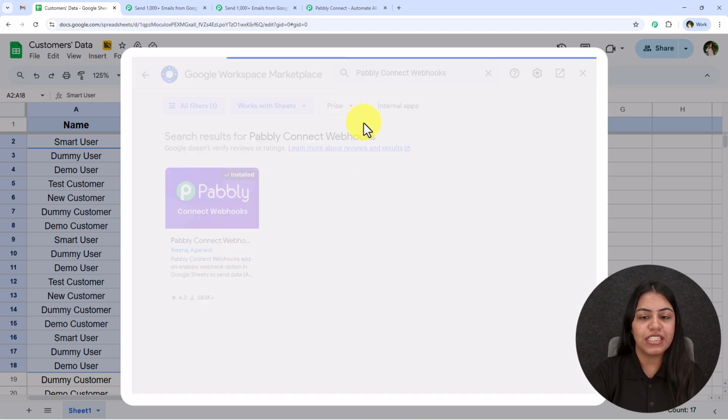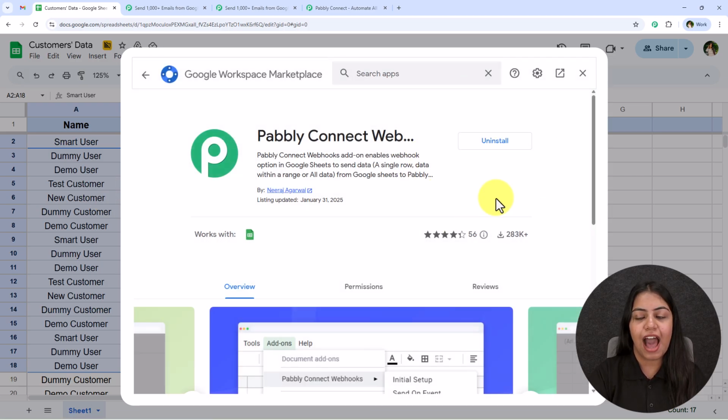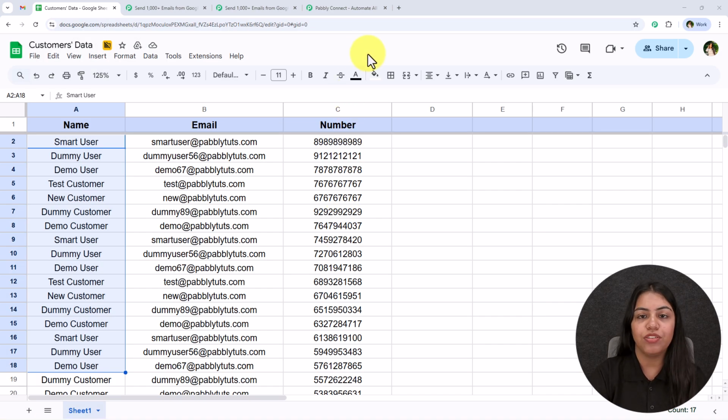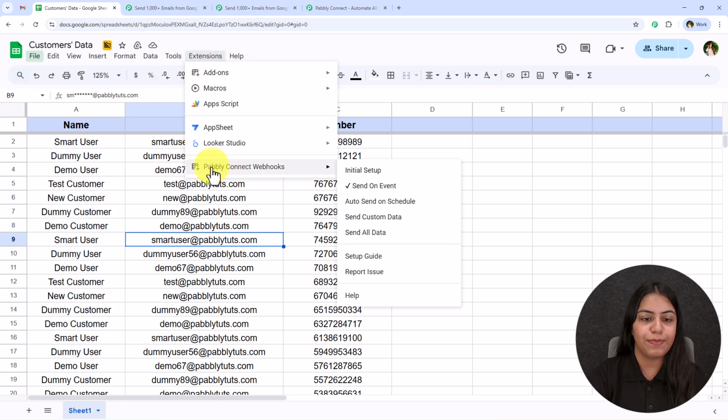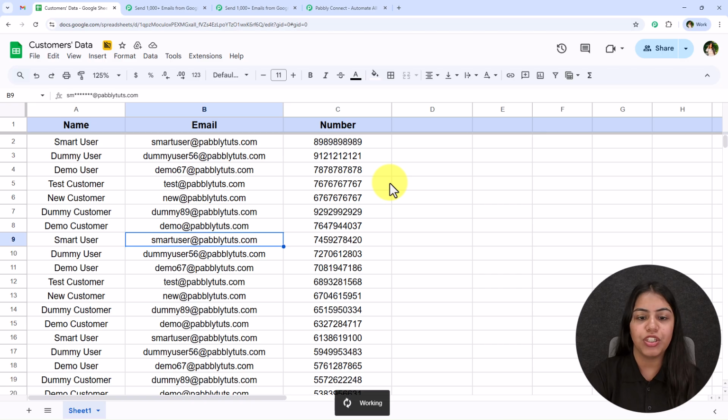Now you have to install this extension. As you can see, I have already installed it right over here. After you install this extension, make sure to refresh your spreadsheet, otherwise you'll not be able to see the option of this Pabbly Connect Webhooks right over here in your extensions tab. Once you see this Pabbly Connect Webhooks, then go on this Pabbly Connect Webhooks and then initial setup.